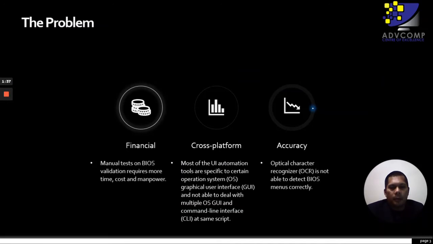Here are the problem statement or the motivation why we came up with our product, AUTA. As we can see, the first one involves the financial problem. Manual test on BIOS validation requires more time, cost, and manpower. Just imagine if you have 10 sets of BIOS that you want to validate. There you go. You have to have 10 people sitting in front of a PC doing the keyboard and mouse keystrokes all the time. So instead of using human, now we are replacing it with the computer.